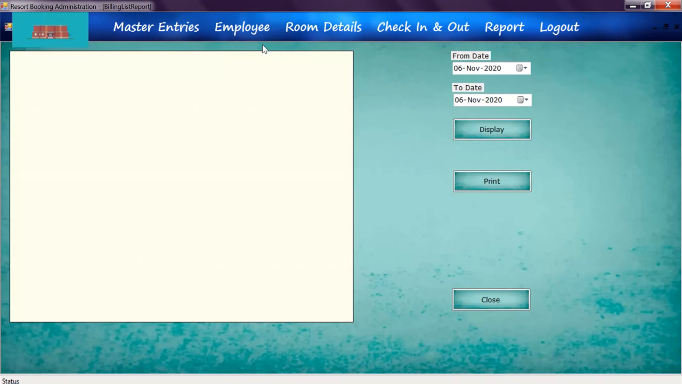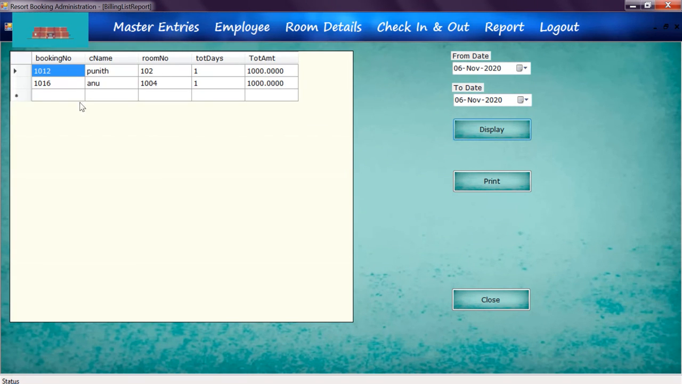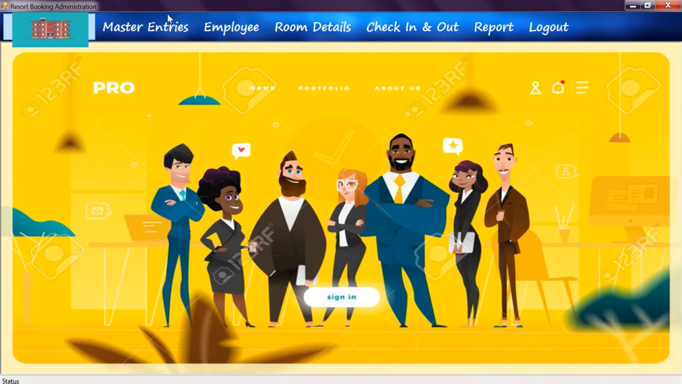And the billing report: if I want to display the details of the billing from which date to which date, I can get the values, and also I can print these details. This is about the hotel management project.